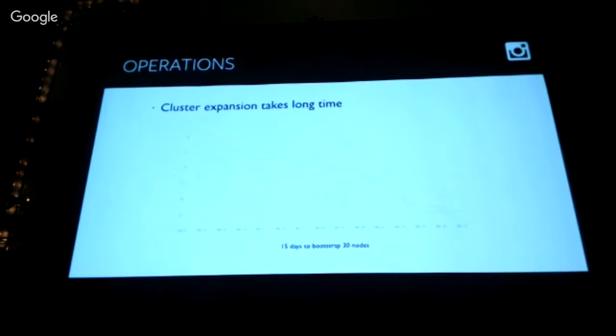Also, we have some problems with the operations, especially the extensions. This one is probably mentioned before. It took very long time to add new nodes into existing cluster. For example, we want to expand the cluster by adding 30 nodes. It turns out it took us like 15 days to finish all the bootstrapping of the new nodes. So we definitely want to improve the efficiency of the bootstrapping. We want to be able to expand the cluster as soon as possible.